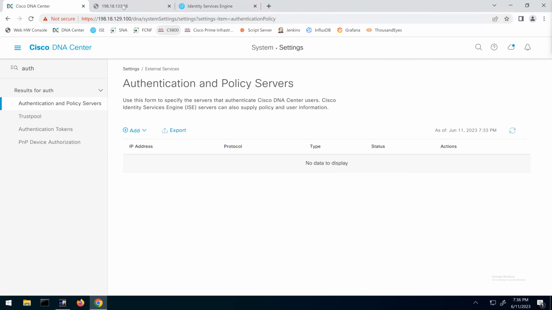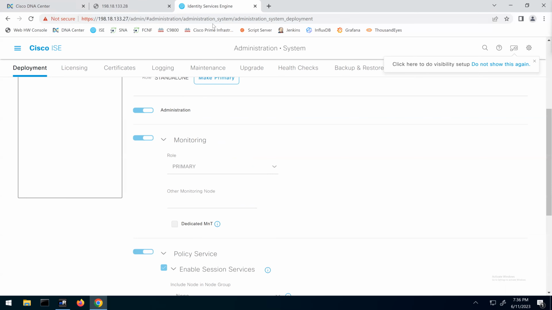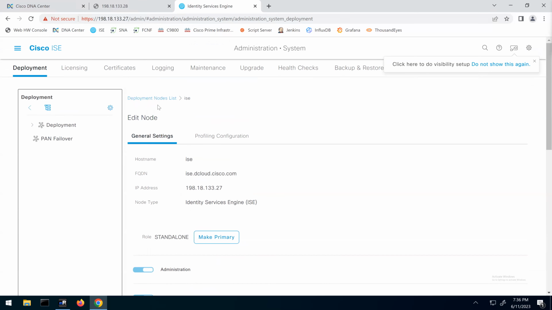Okay, let me quickly verify whether 28 is up or not. Still it is not up. So let's go here and integrate. Let me integrate this DNA with this 27. What I need is this FQDN. This is mandatory. So now let's go here.